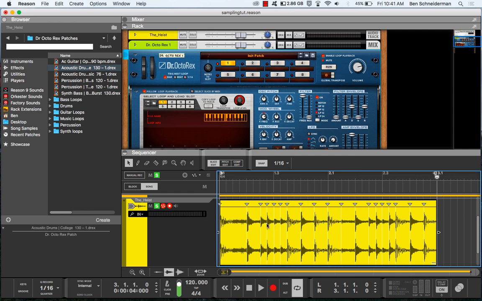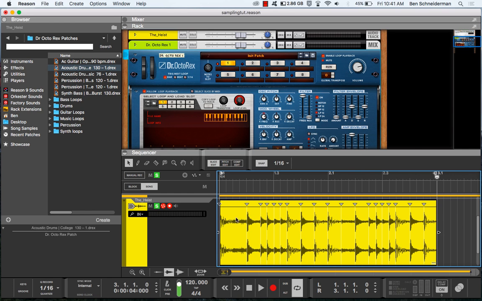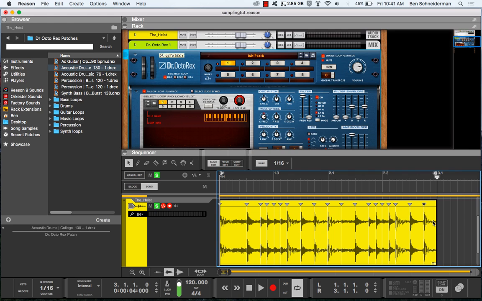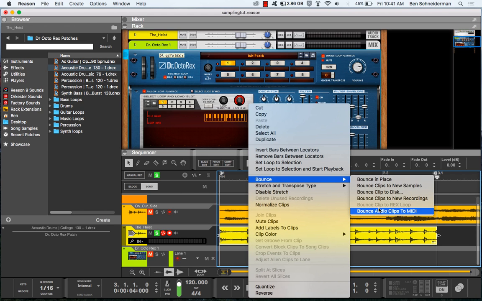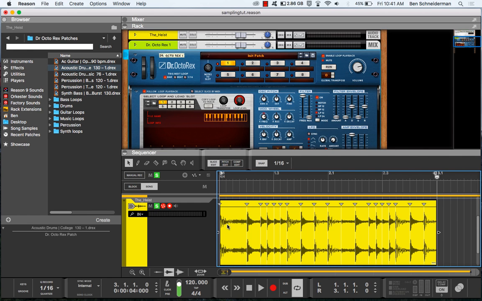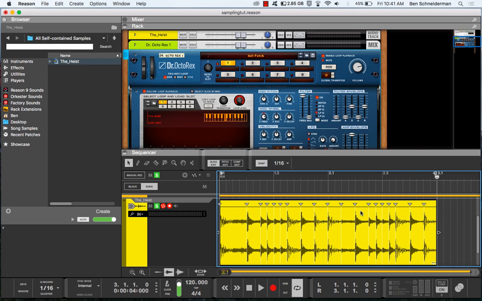Perfect. So now what we do is we right click while this is still open, because I'll show you what we're going to do. We bounce to a new Rex loop. But you'll notice, even if we did all this and it's edited, and we exit slice edit mode and right click, bounce, it won't let you bounce to Rex loop. I don't know why, they need to fix that, but we're just going to double click, right click, bounce clip to new Rex loop. Boom.